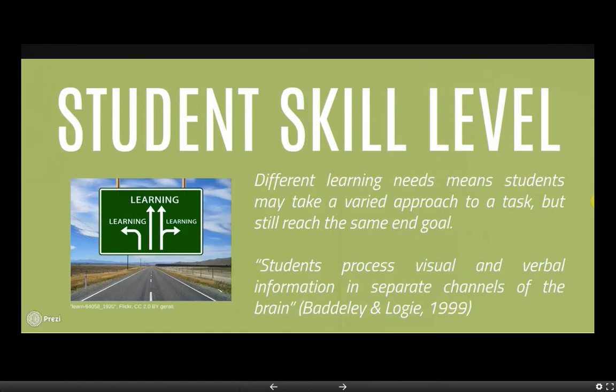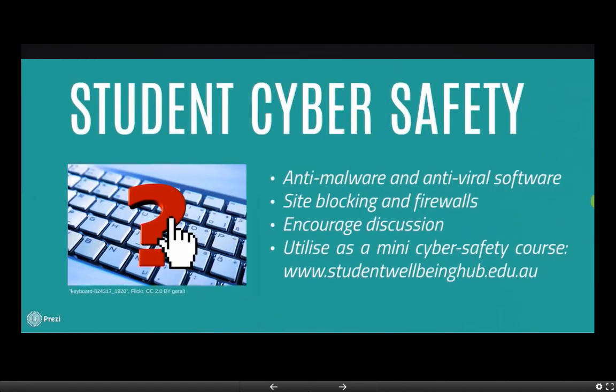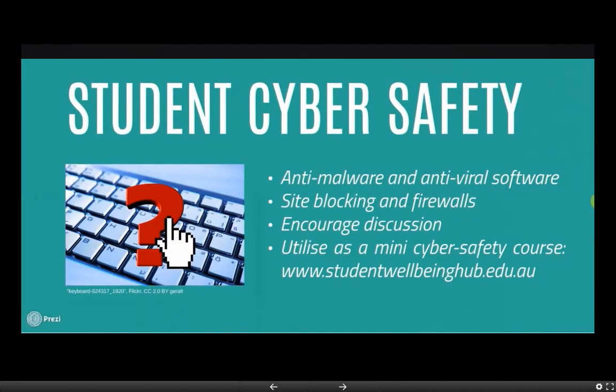The student skill level could be changed as well with variations there, and different learning needs of the students mean that they may prefer a different learning mode, but can all reach the same end goal in the end. Some students prefer visual, some prefer a verbal way of learning, but we hope to be able to enable them to present in the way they feel more comfortable at the end of this with the research tasks through their options.